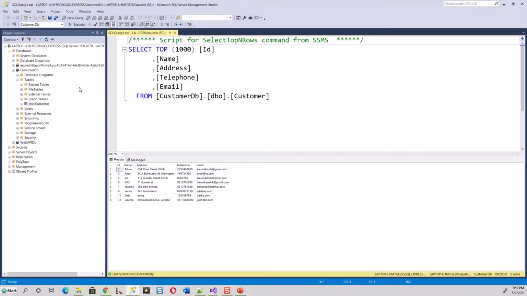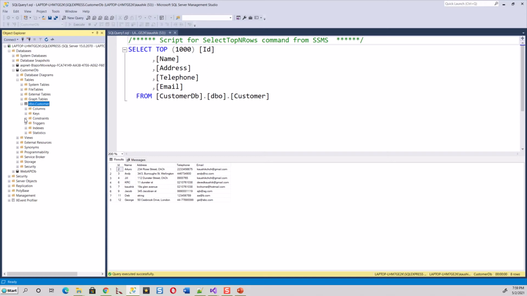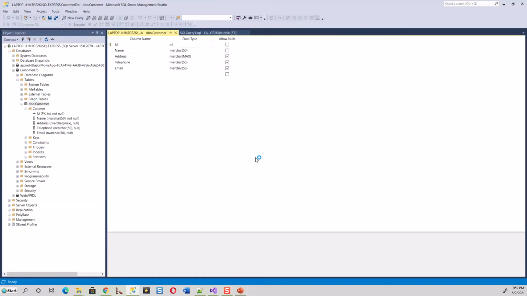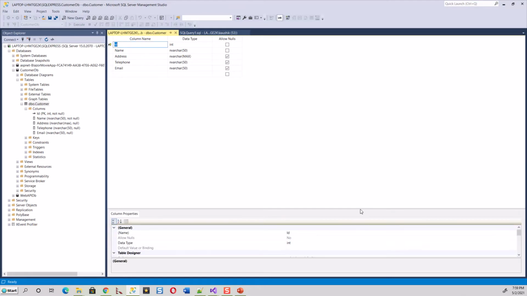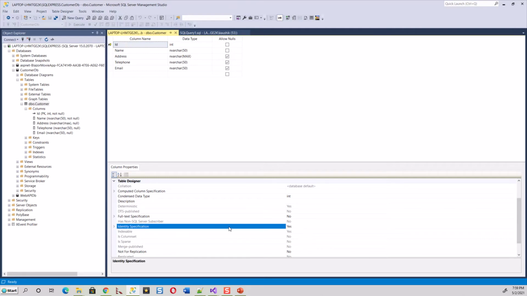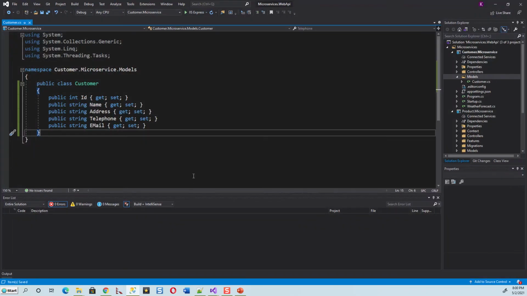So if you look into the table design for a second, columns, okay. If you look into the design of this customer table, so ID, just expand it a bit, and identity specification, yes, and just expand it. Is identity, yes, in identity increment 1, identity seed is also 1. All right. So let's go back to our customer class.